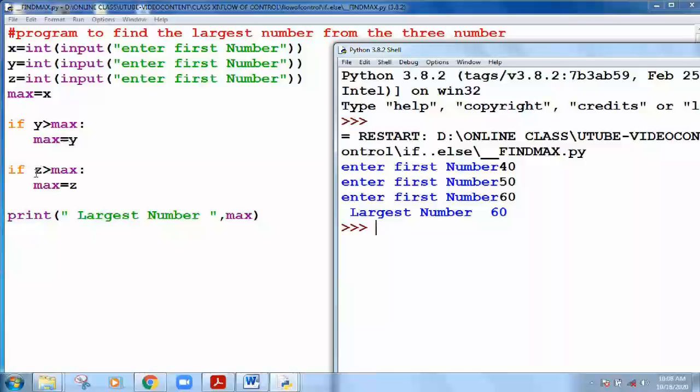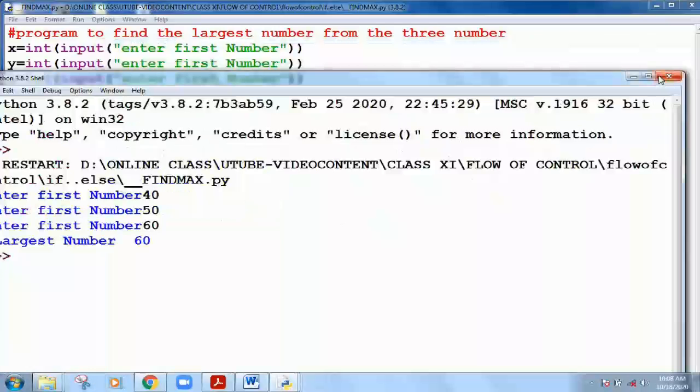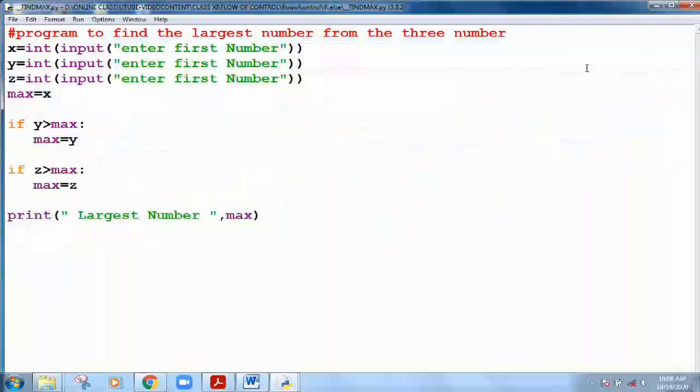Now max is your highest number, that is 50. So 60 is greater than 50. Yes, so 60 will become the new maximum number and you will get this answer. If it is not, you can try this program with other numbers and you will get a different answer. So this is the program which demonstrates multiple if statements executing very well. Okay, we can start with some more examples.